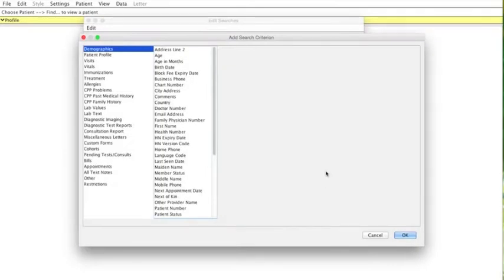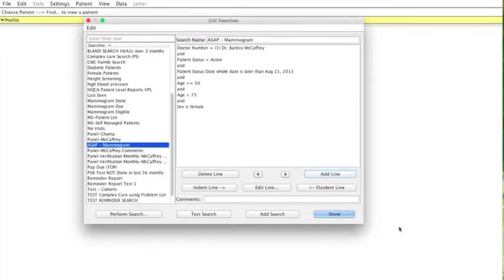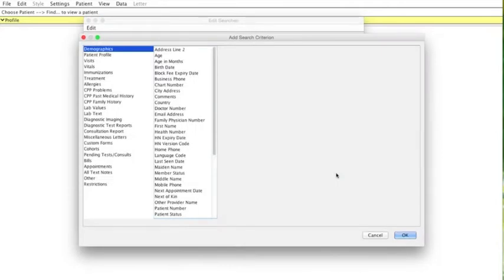So we'll add line again, demographics, going to scroll down to sex because we only want our female patients. So we'll say is female, press OK. So now we have the parameters to make sure that only our female patients for the correct age are going to be selected in this search. So now we'll add line again.